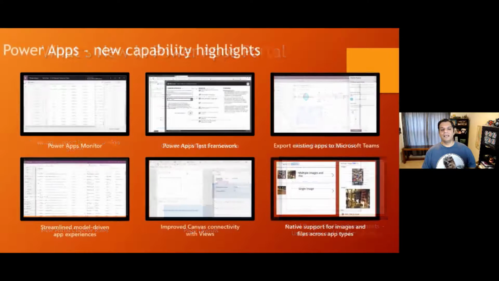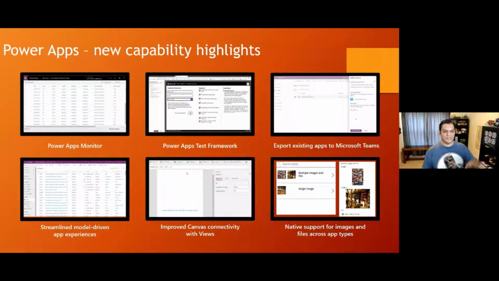And then there are more highlights that I'd like to talk about. Key things I want to talk about are the Power Apps testing frameworks, and also the native support of images and files across all app types. So that was very interesting and exciting on the Power Apps side. But now let's not just stop here. Let's take a look at the Power Automate side.